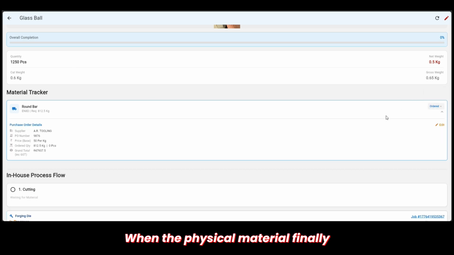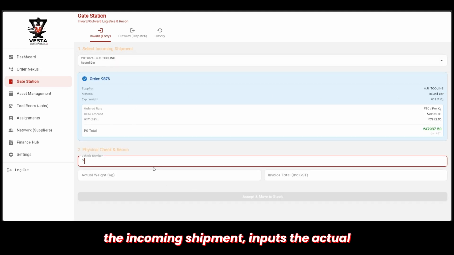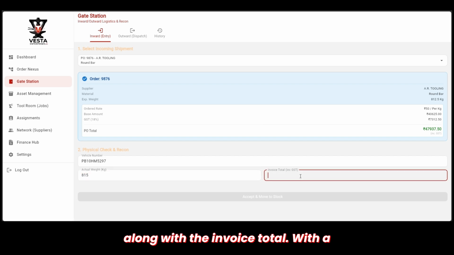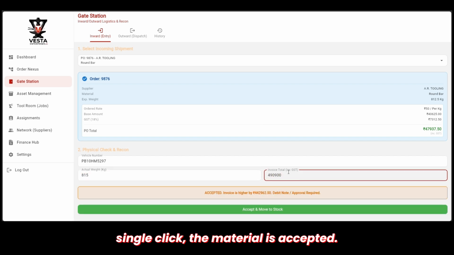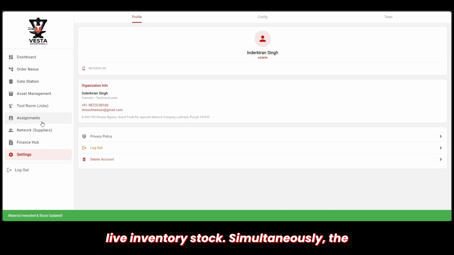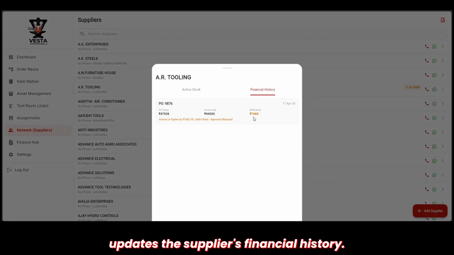When the physical material finally arrives at the plant, our gate station module seamlessly handles the inward logistics. The operator simply selects the incoming shipment, inputs the actual received weight from the weighbridge, and enters the transport vehicle details along with the invoice total. With a single click, the material is accepted and instantly moved into our live inventory stock. Simultaneously, the system automatically reconciles and updates the supplier's financial history.